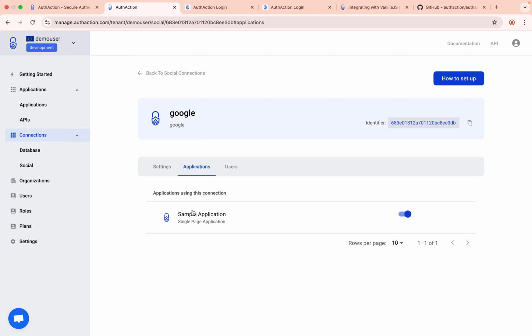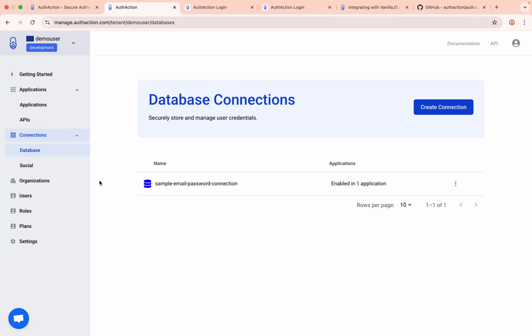Yeah, so database is nothing but an email password approach. The user passwords are stored in a hashed manner. We use industry standard best practices to persist all the highly secured information in the database in encrypted or hashed methods.